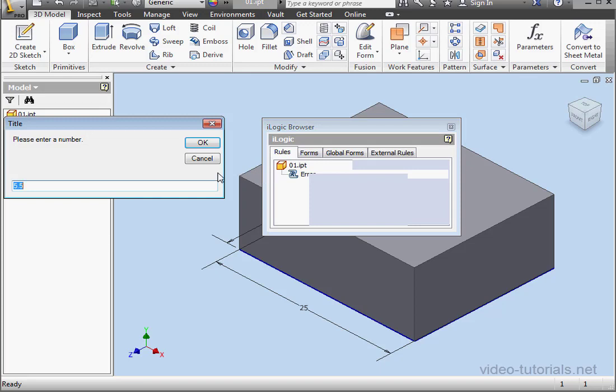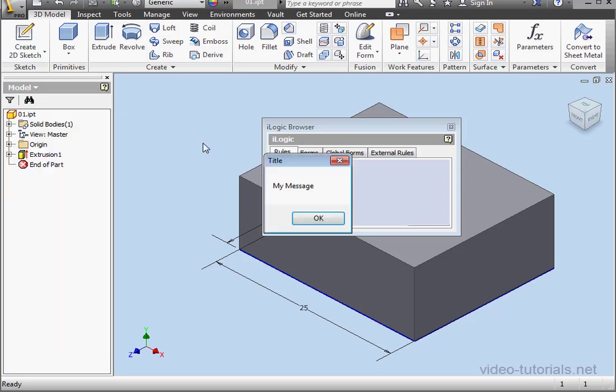Let's run the program again. Now we'll enter some text instead of a number. Click OK. And we're prompted to enter a valid number. Click OK. And here's the message box. OK. And here's the result.